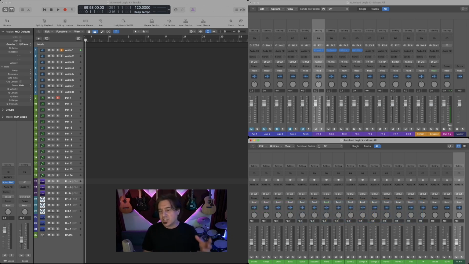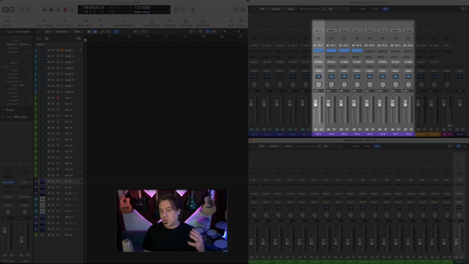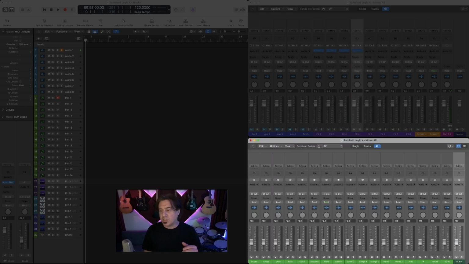Now, because we don't have auxiliary returns in Logic, what we're going to do is dump down these auxiliary effects into an effects return bus down here below. And all my buses are going to a stereo out.